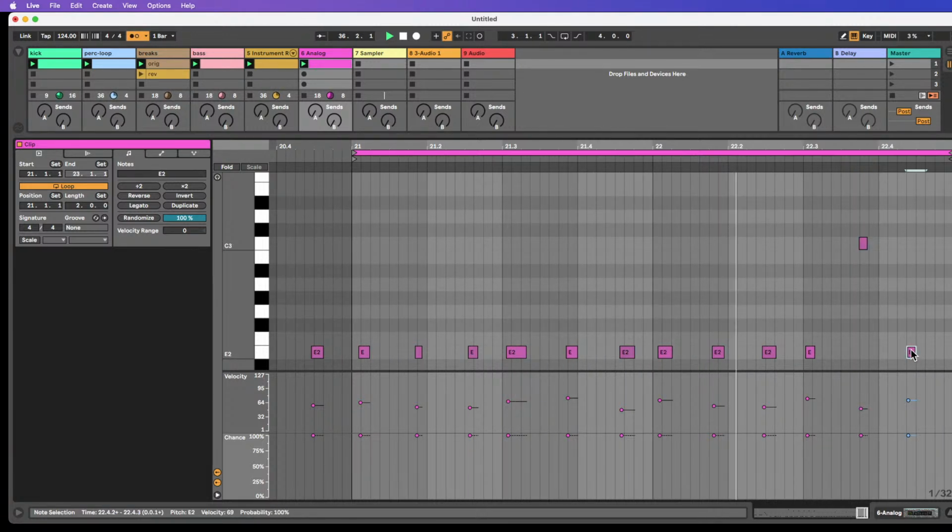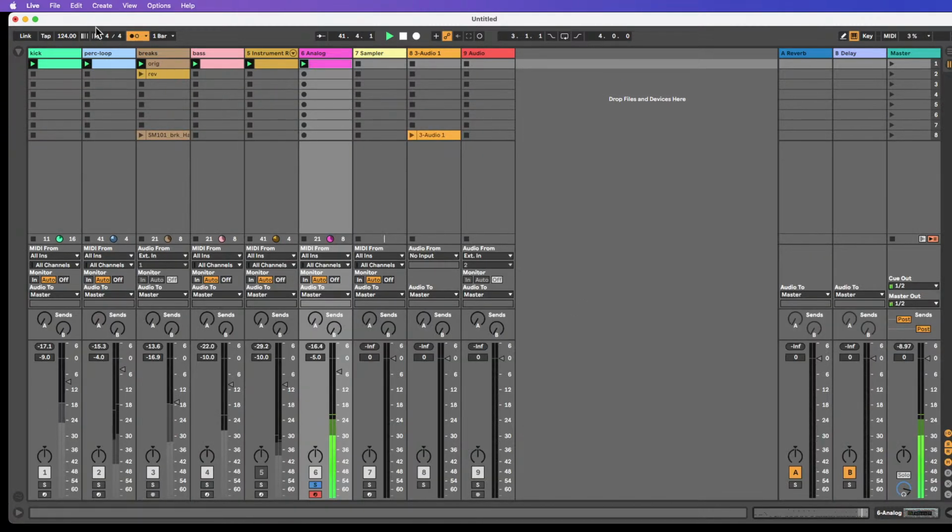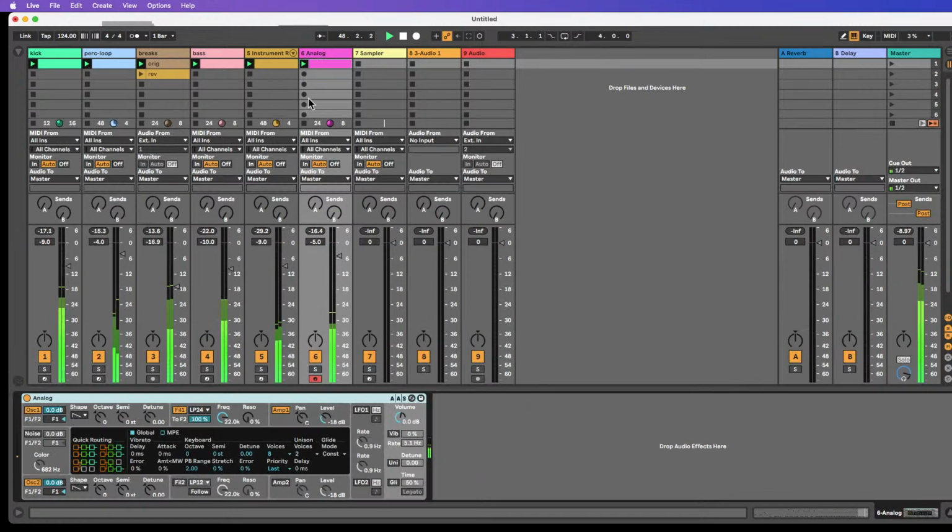And also this one, maybe later. There we go. The rest of it I think is quite cool unquantized, so we'll keep it like a loose, organic sort of track. So I'll do a bit of work on this Analog.